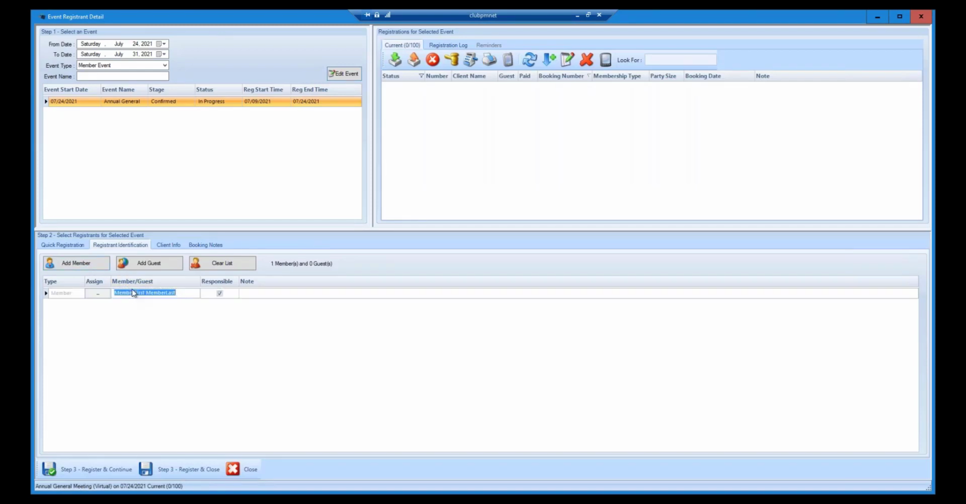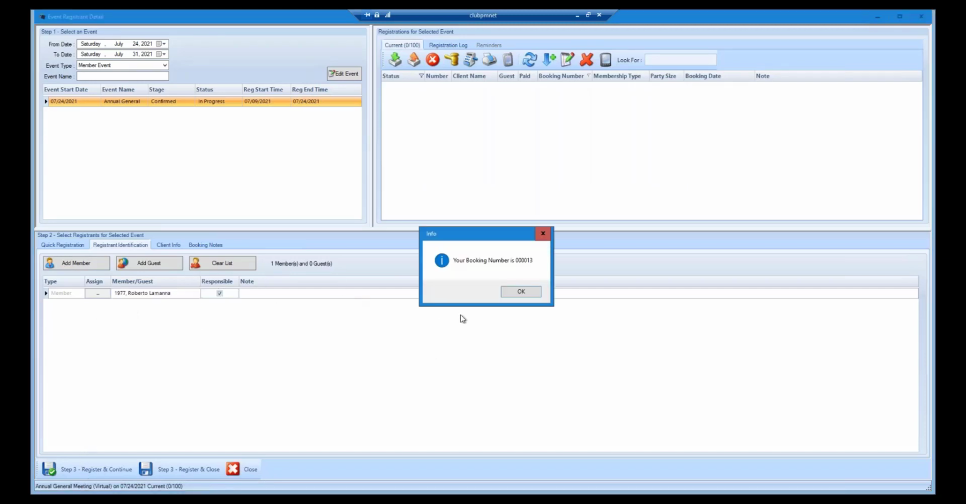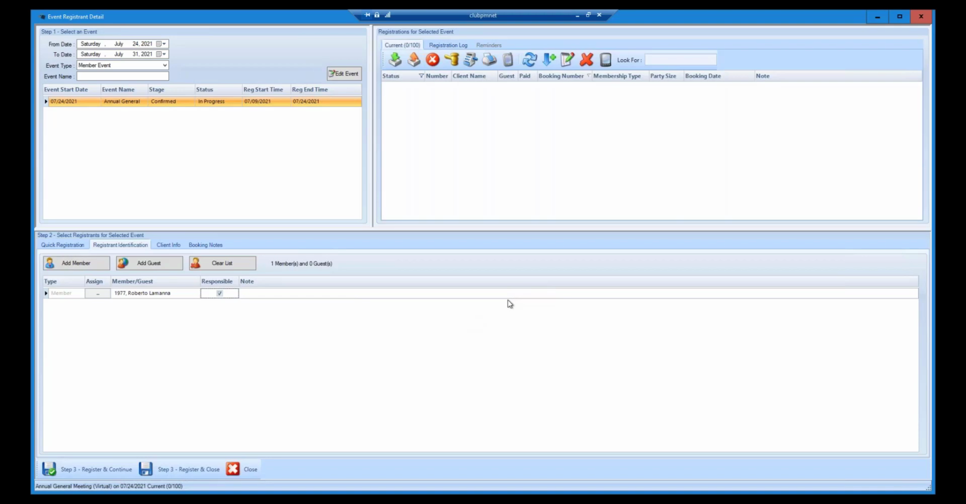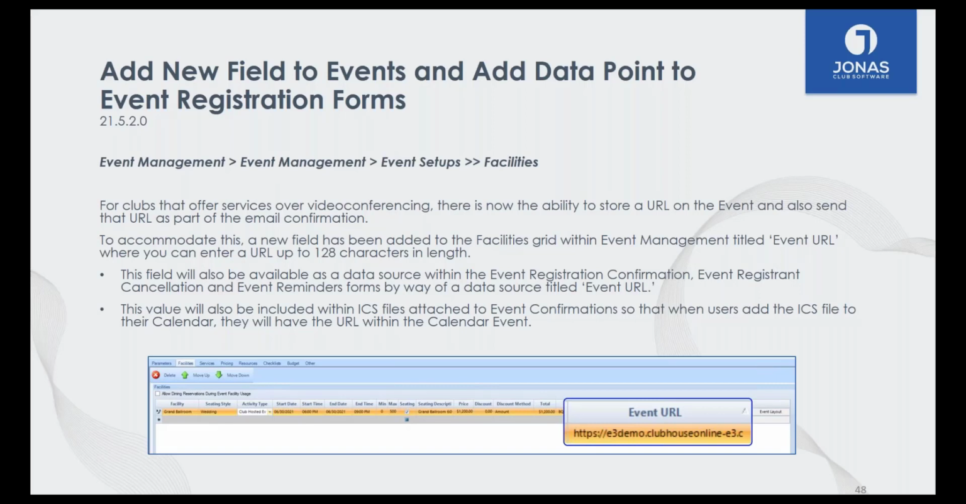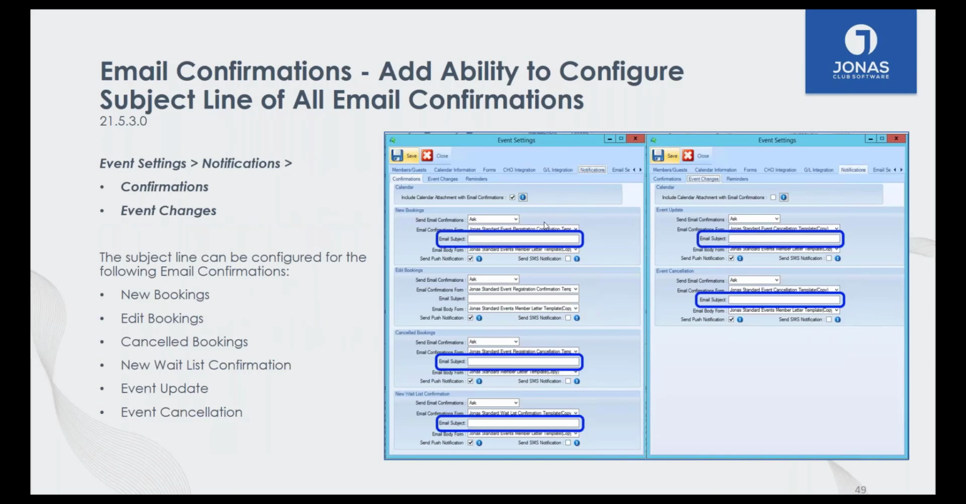So if I register myself for this event, I'm going to receive a confirmation that provides me with all the information, including, because I've modified my form, the event URL. So hopefully that email comes in shortly and I'll show it to you. Well, I'll move on for now. When I get the email, I will definitely bring it up.